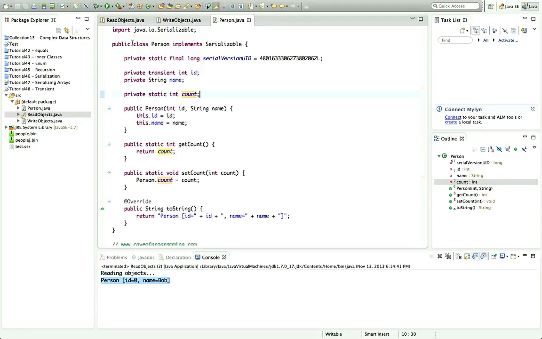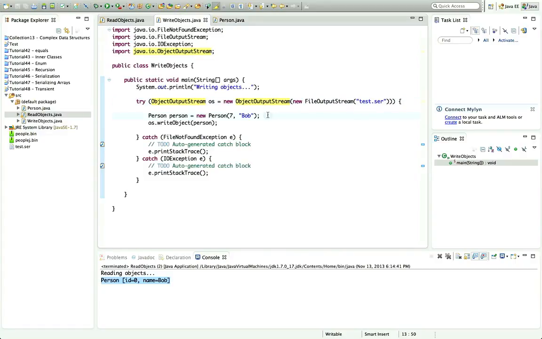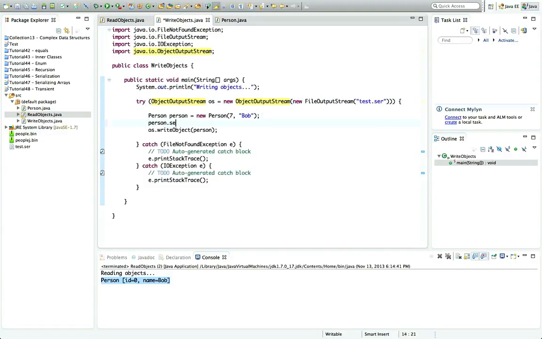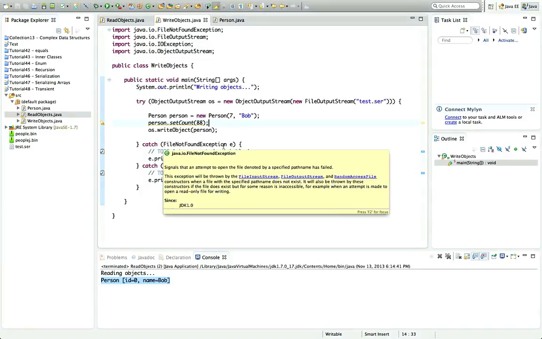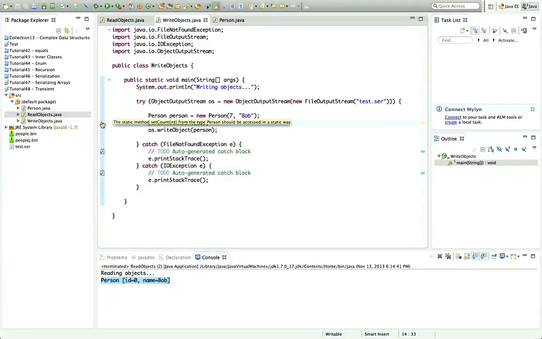So to demonstrate that, let's go to WriteObjects, and let's say here Person.setCount, and I'll set it to 88 or something. And let's also change the toString method. Let's just check this warning here. It's saying the static method setCount should be accessed in a static way. Yeah, that's something I've done wrong. Because setCount belongs to the class, we should use the class to access it. It's a static method, so we should do it like this rather than using a particular object. And we're setting that for all objects of that class because there's only one field.